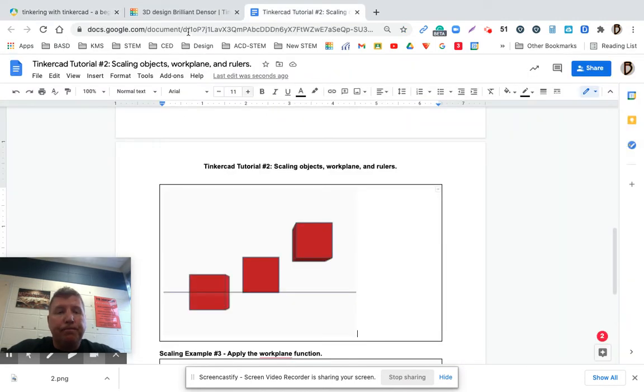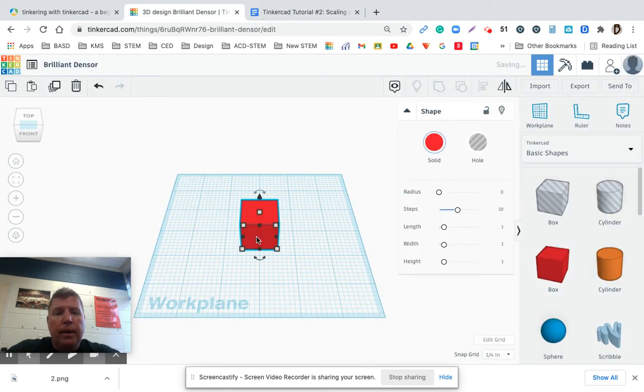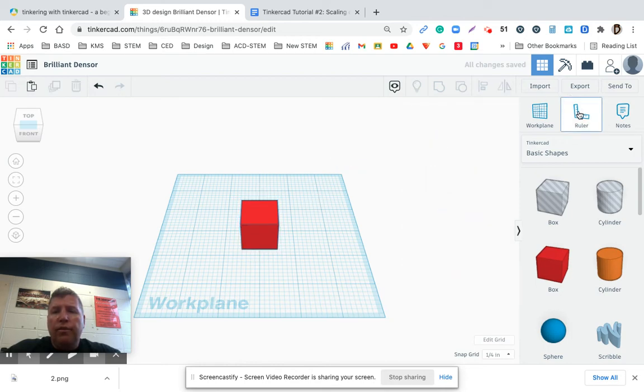So I'm going to go back to Tinkercad. I'm going to pull out a box. Okay, and let's say I wanted to use the ruler function. So I would click the ruler. I'm going to bring it out here. Okay. And if I click onto that box, it's going to give me additional measuring tools. Right now, it's not going to be all that beneficial, okay? But you will find as we work with multiple objects, that'll become more beneficial, okay?